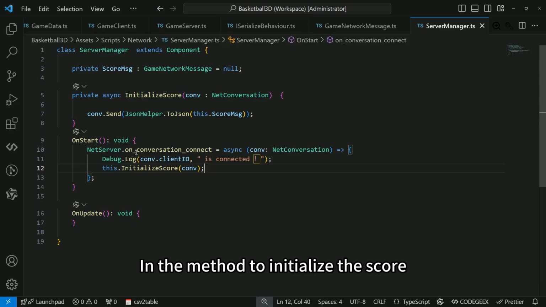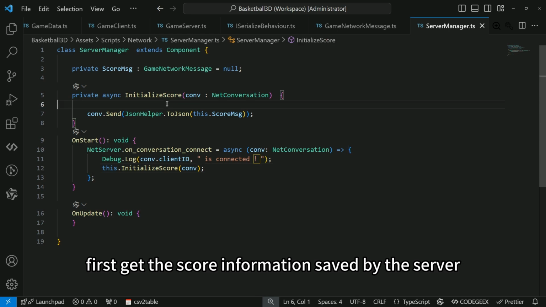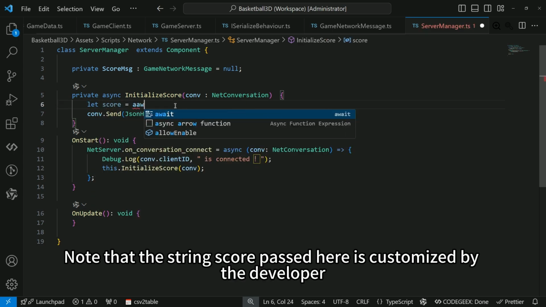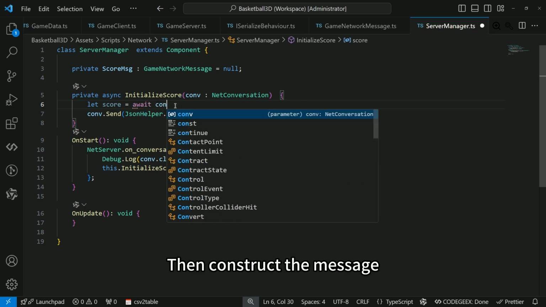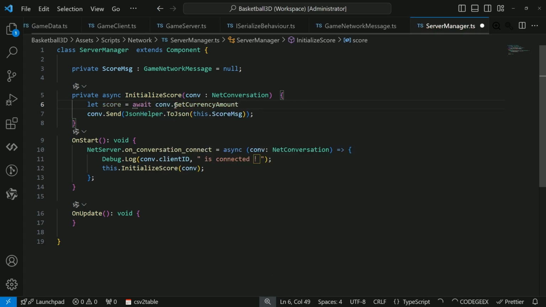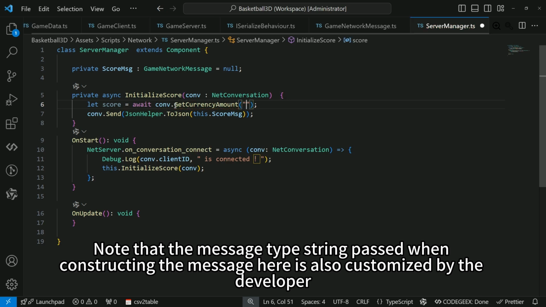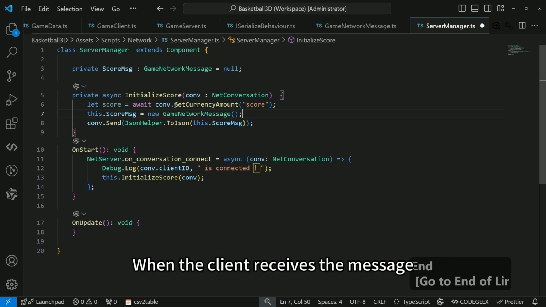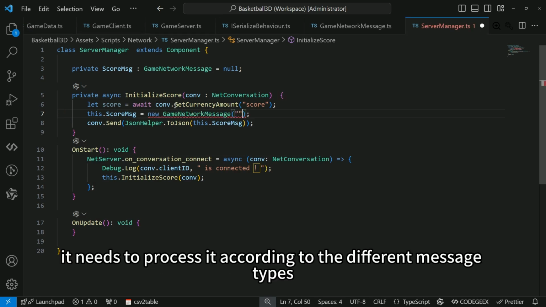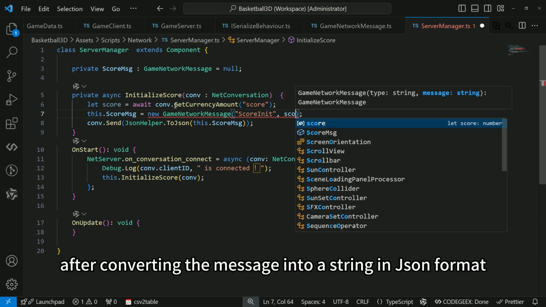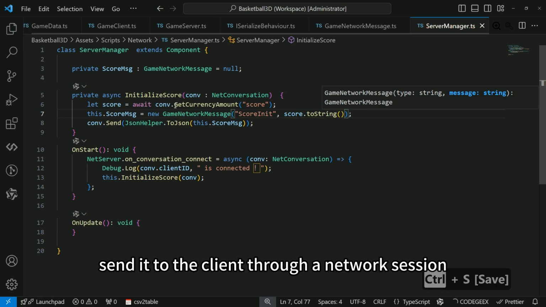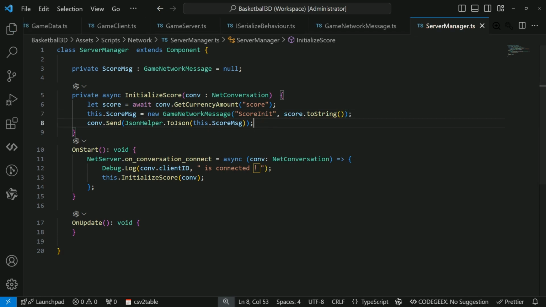In the method to initialize the score, first get the score information saved by the server. Note that the string score passed here is customized by the developer. Then construct the message. Note that the message type string passed when constructing the message here is also customized by the developer. When the client receives the message, it needs to process it according to the different message types. Finally, after converting the message into a string in SYN format, send it to the client through a network session.